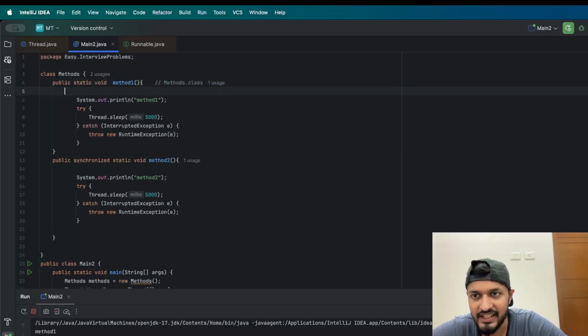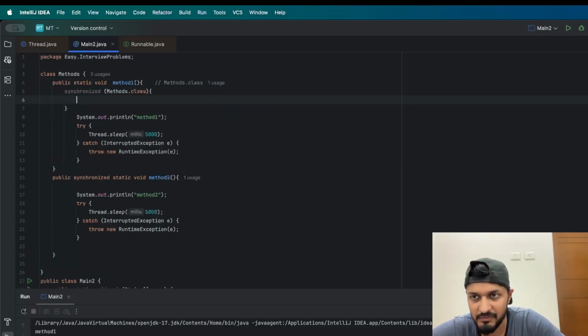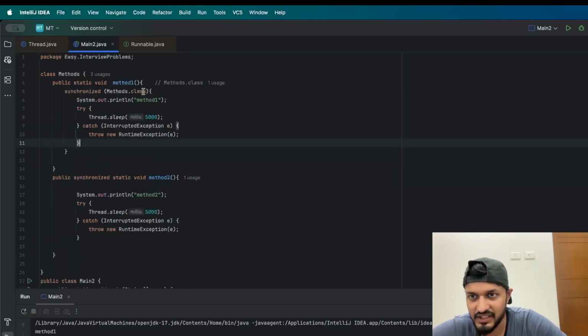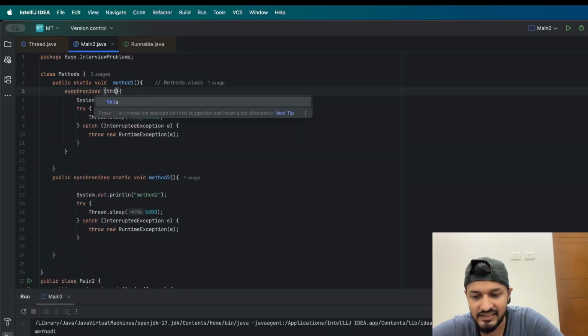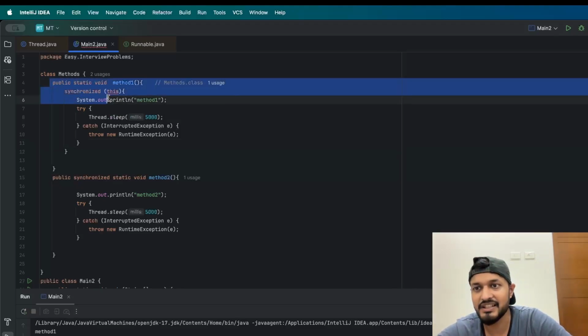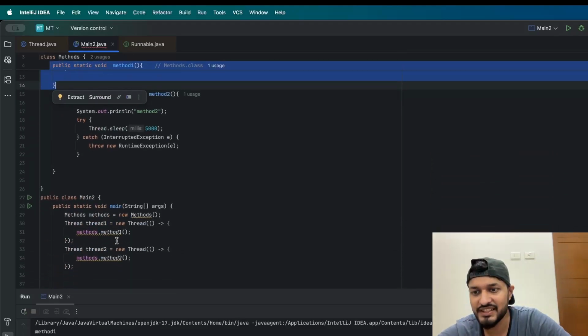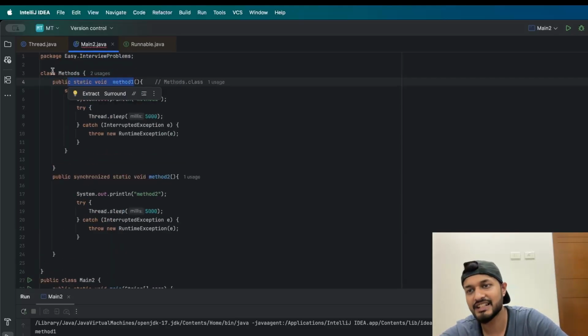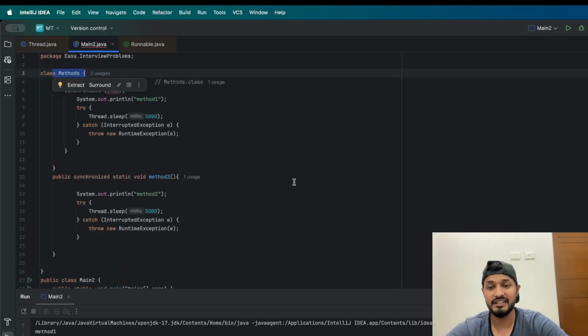If this is static and I try to acquire a lock on methods.class, this is completely fine, but if I try to write this here, it gives us an error: this cannot be referenced from a static context. The reason is this static method is not part of the object instance we have created. This static method is part of the class. Okay, so I think this is completely clear to you guys.